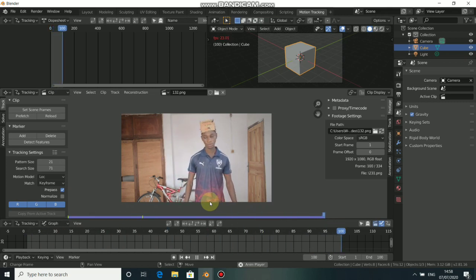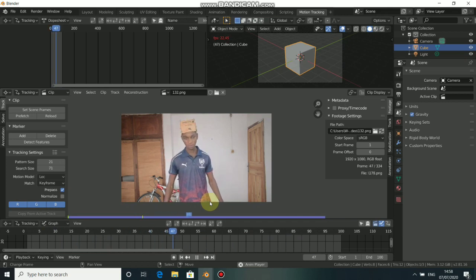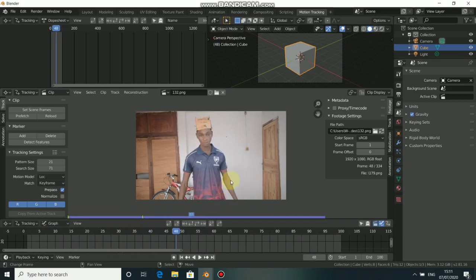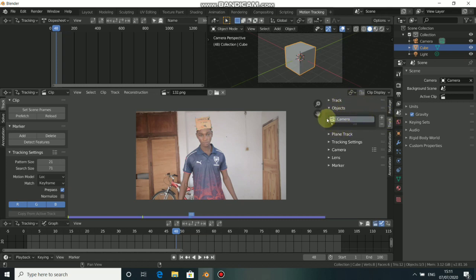Then here's the thing. For us to do object tracking, there are a few settings we need to do. Now come to tracks here, then click on object. Now you can see that this is camera, and if you track here and solve it, that means you are doing camera solver. And to do object solver, we need to add object. Then click on the plus sign here. Now we add object, and if you track here, that means we are doing object solver.